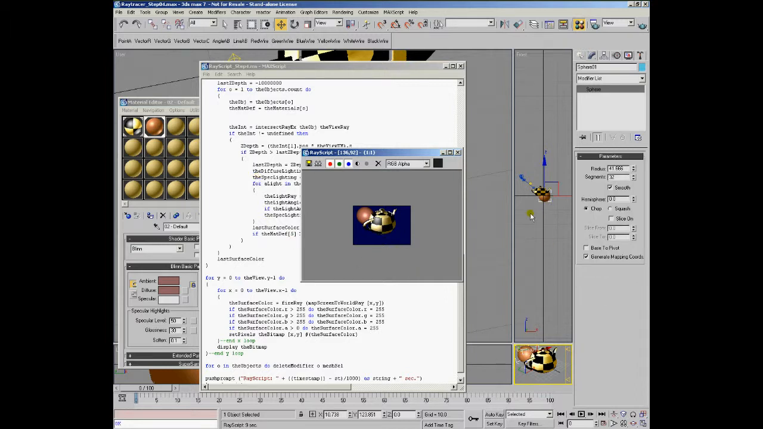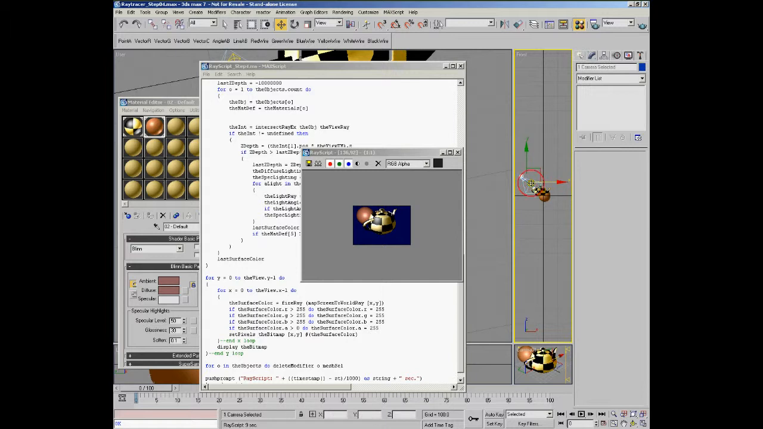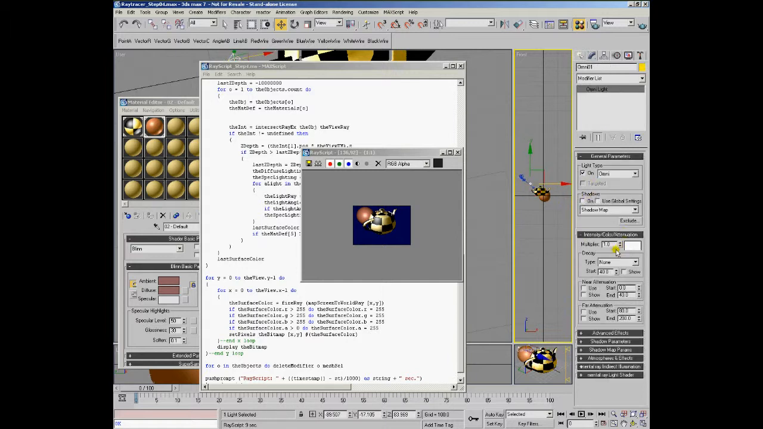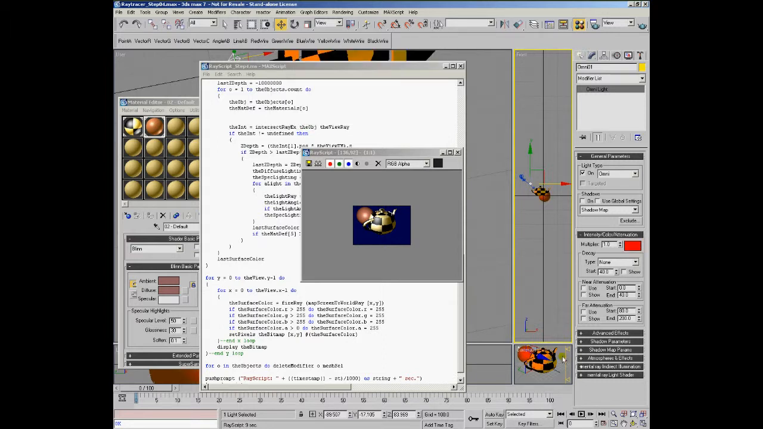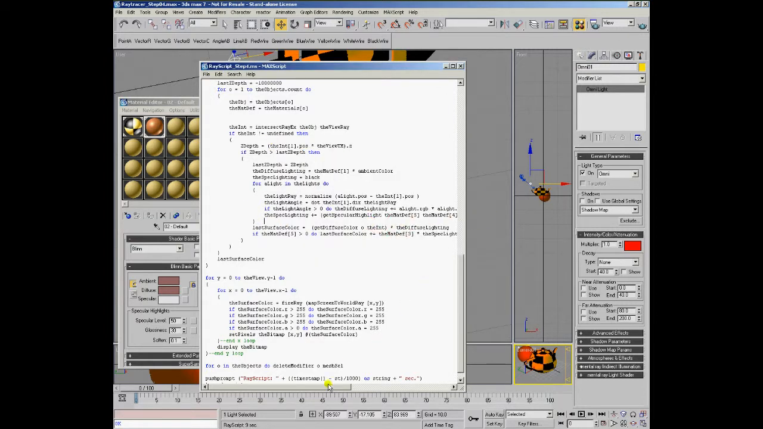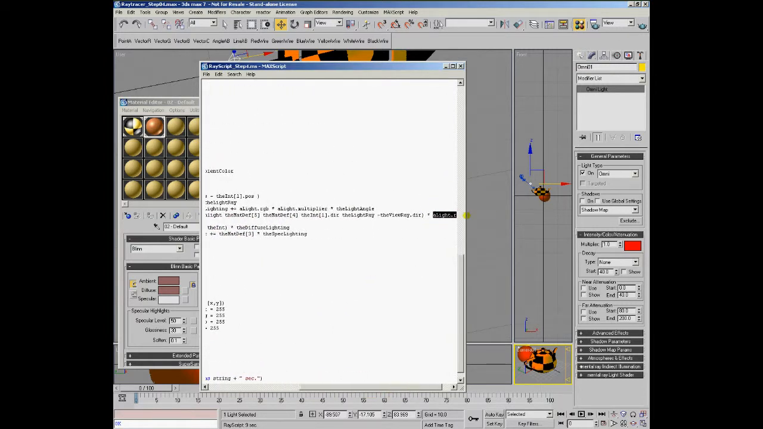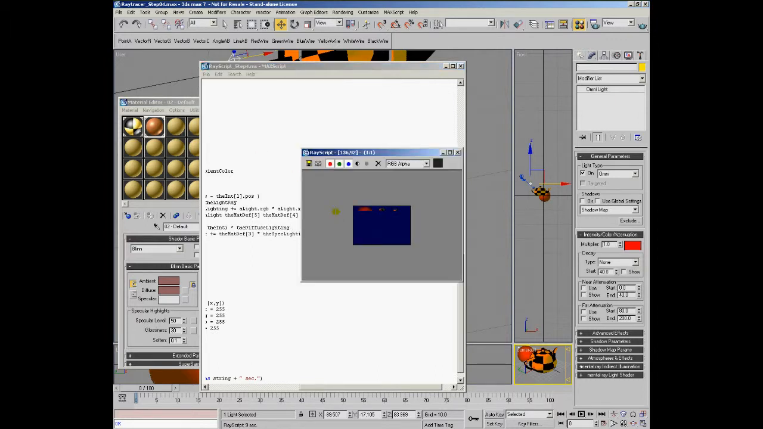We can also try to change the color of the light to, for example, red, in order to see how the specular highlight is being reflected because of the multiplication with the light color. As you would expect, the specular highlight is using the new color of the light source.